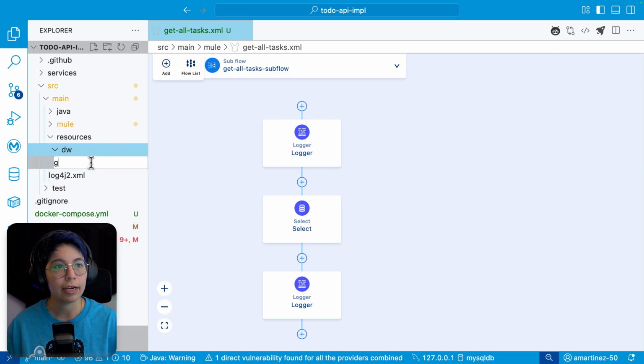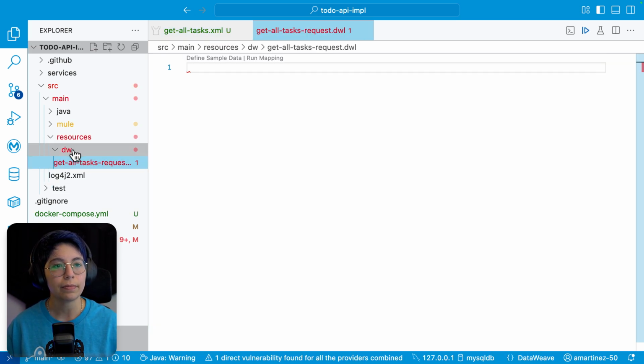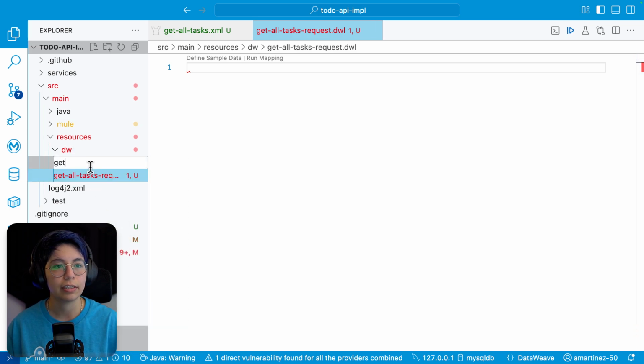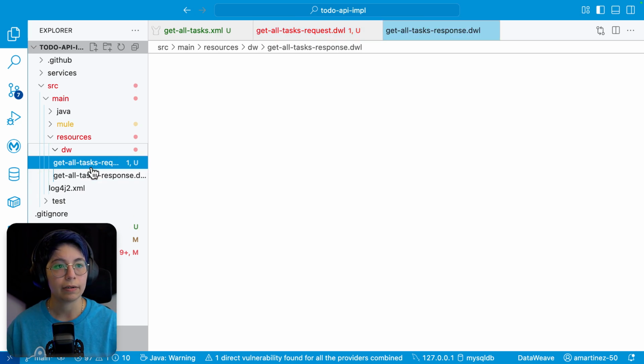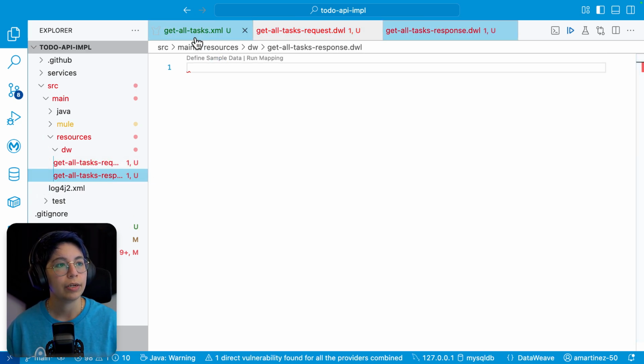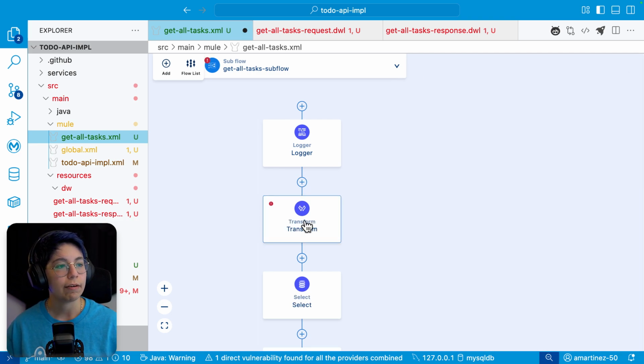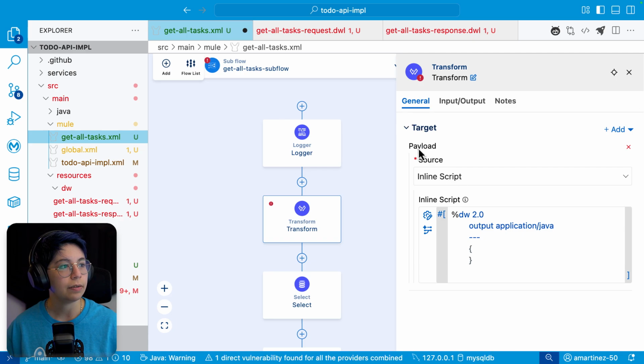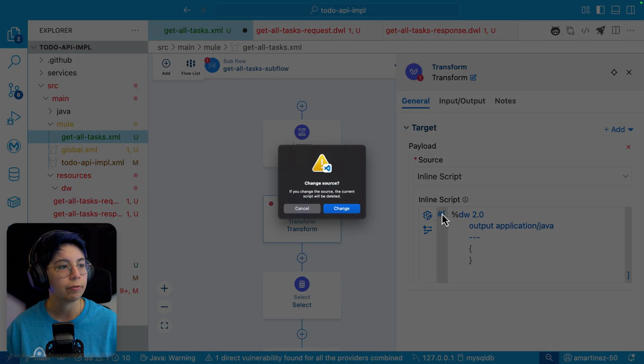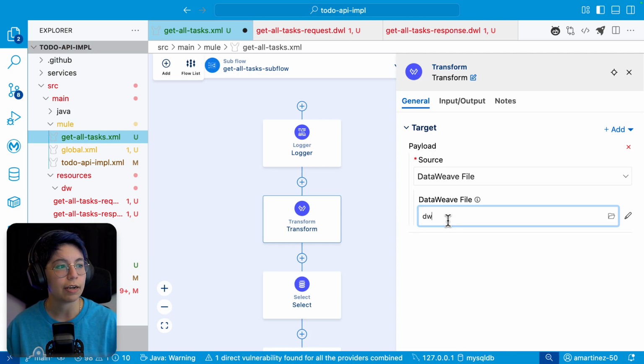So first I'm gonna have the get all tasks request.dwl. And then we're gonna have the get all tasks response.dwl. So we're gonna be using these two. I can reference to them if I do a transform message from here. Okay, so we have the transform. This is gonna be the payload, but we don't want an inline script. We want a DataWeave file. So we just have to select DW get all tasks request.dwl, and that's pretty much it.